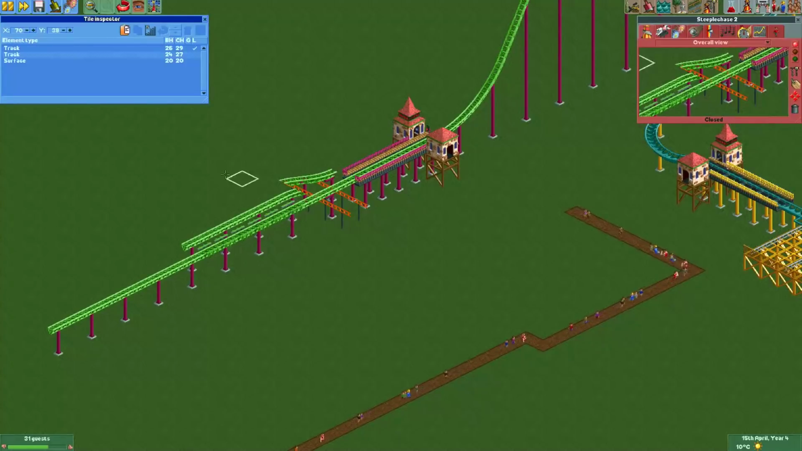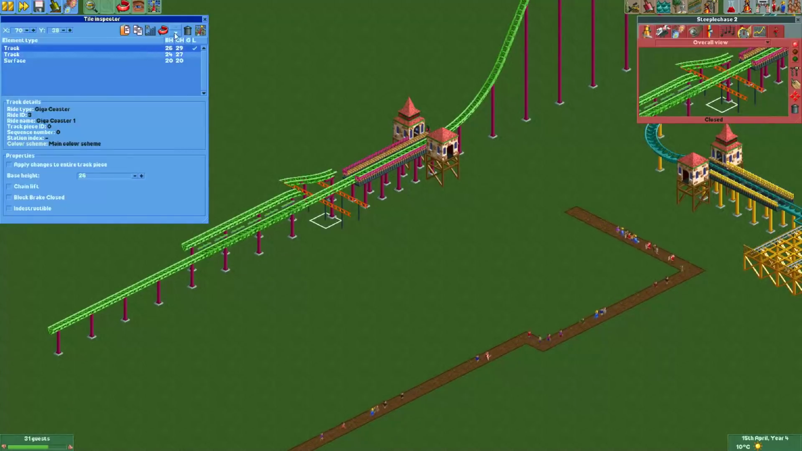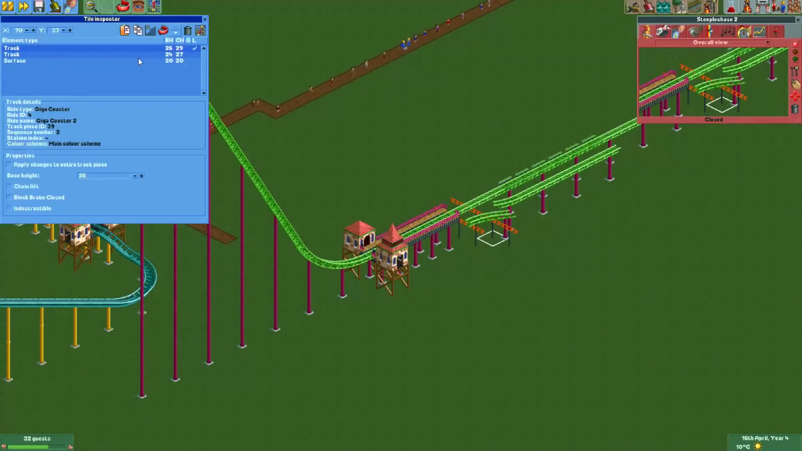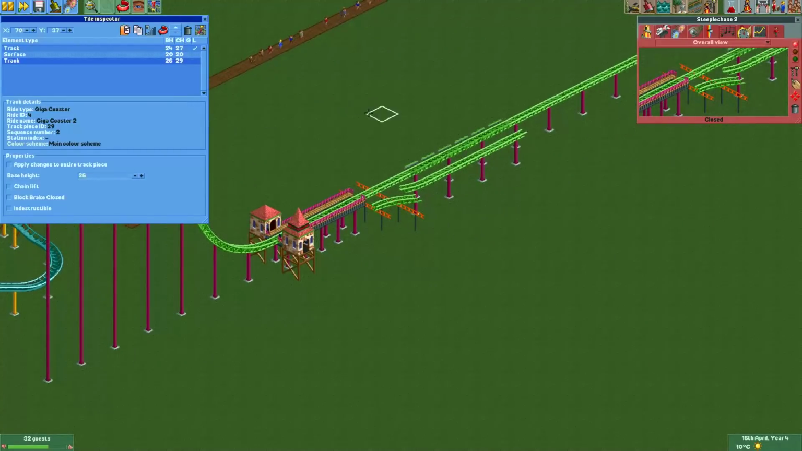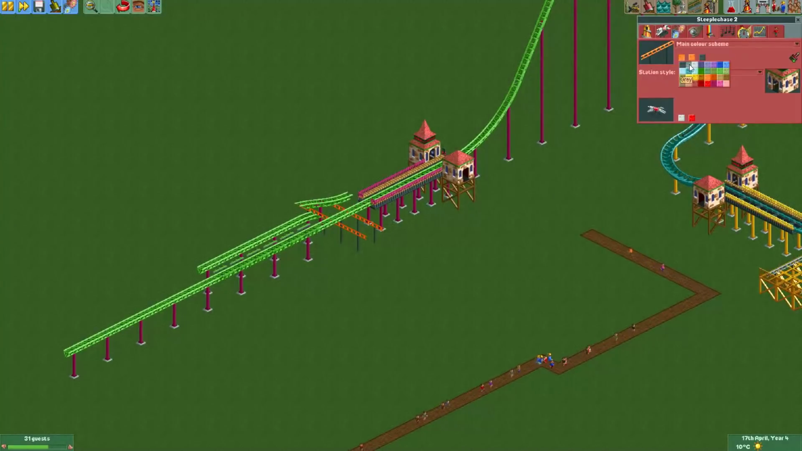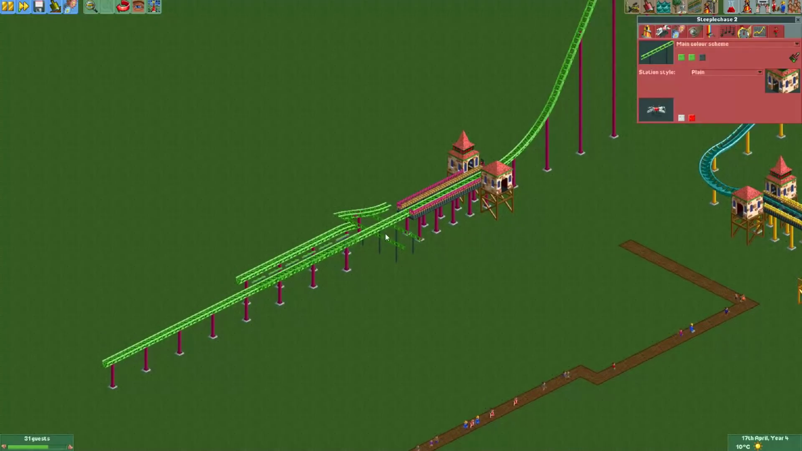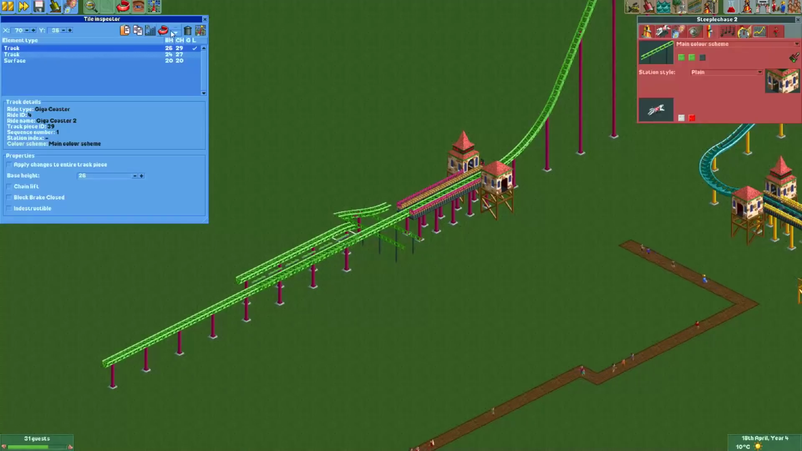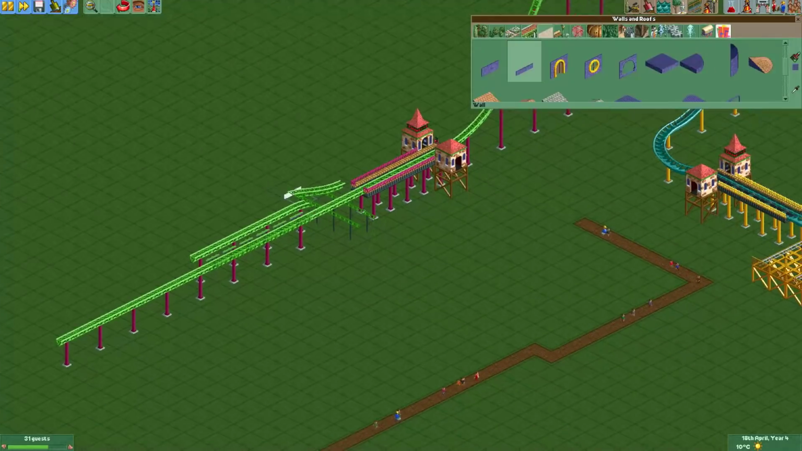Now, don't forget to hide the original supports, because with original supports the track would not be able to slide. Let's give it some other colors. You could make it green just to make it blend in a bit. And there we have it.